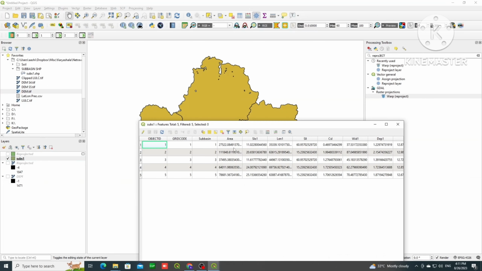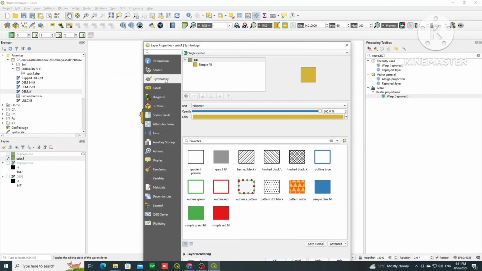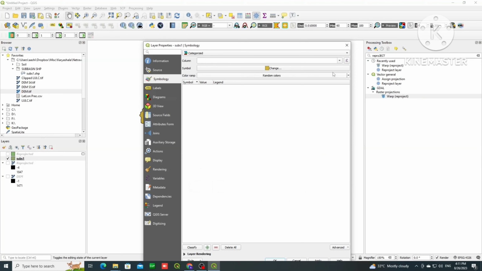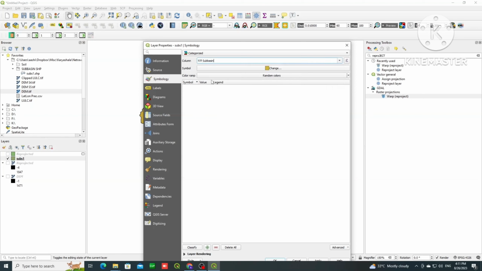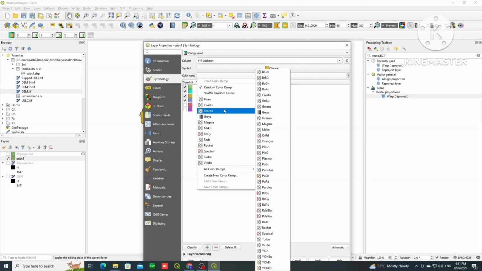You can see in the attribute table we have subbasin numbers, we have area. Suppose we want to give symbology based on these attributes. So right click, properties, symbology, and then as of now it is a single symbol, you can give categorized, and then it will ask you by which attribute you want to symbolize it. So you can select that particular attribute, classify, and then you can see that now it has given based on the subbasin number. So we have 5 different subbasins, that's why you can see that this has changed.